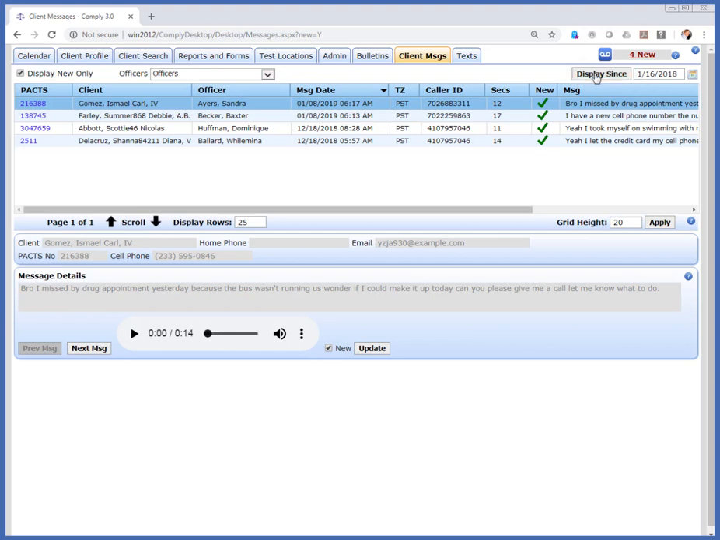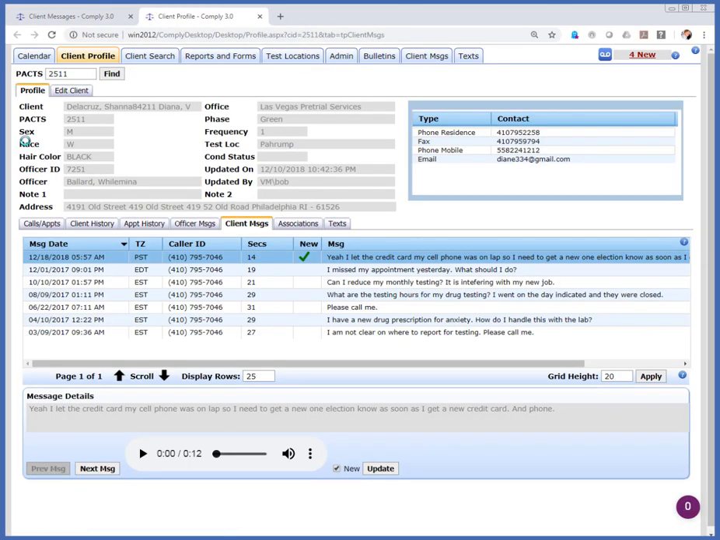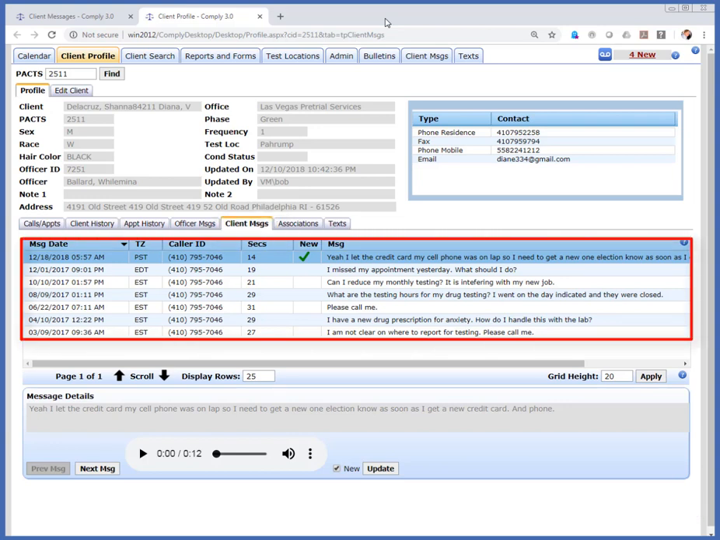Now, last but not least, you can quickly look at the entire message history for a single client by clicking on their PAX number in the grid. I'll click on 2511. Clicking the PAX number opened this client's profile tab in a new browser tab, and specifically to their Client Messages subtab, where you can see their entire voicemail history and all the same functionality you had in the Main Client Messages tab.